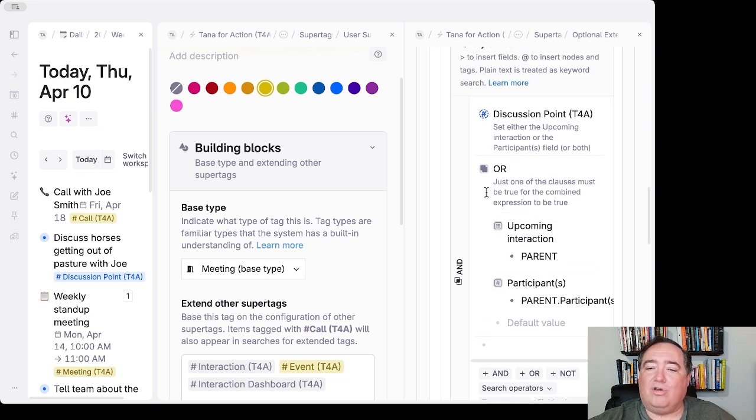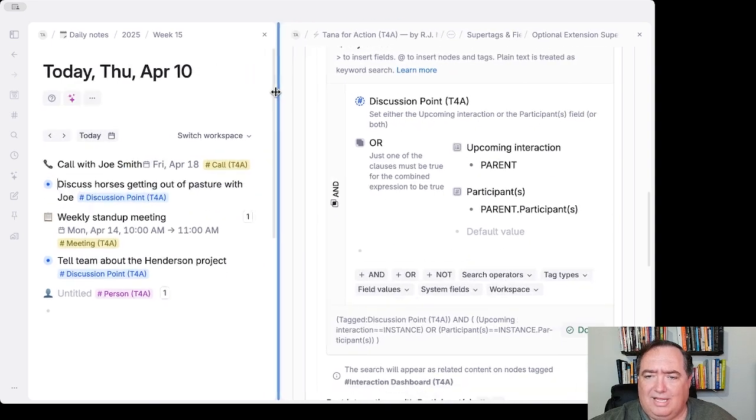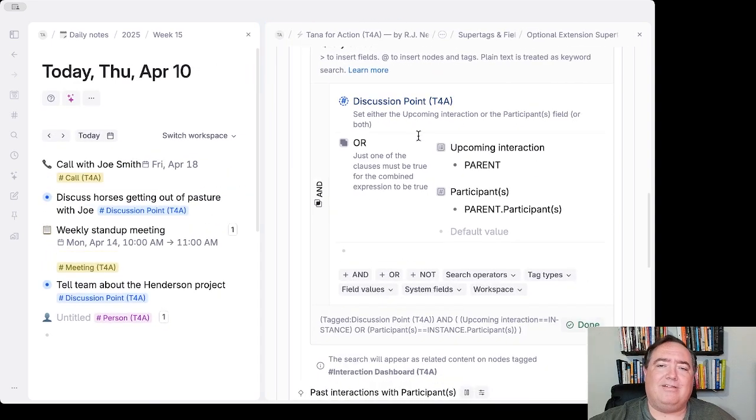And so you can pause or slow down the screen and let me actually close this here so I can stretch this over and you can see the full layout there. That's discussion point, and then it could either be the upcoming interaction as the parent, meaning we're talking about the meeting we're currently looking at, or the participants are parent.participants, meaning this meeting, and then we look at the field value for participants. That's how that is set up.